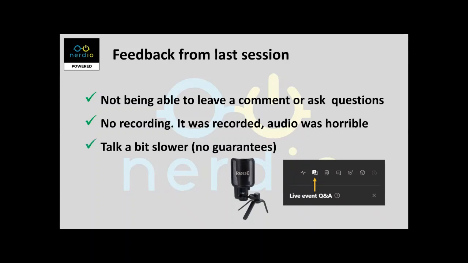So this is actually something I hear a lot. So talk a bit slower. I am going to try that. No guarantees, of course. When I get excited about certain things, it's easy for me to forget all about this and just ramble on, if you will.